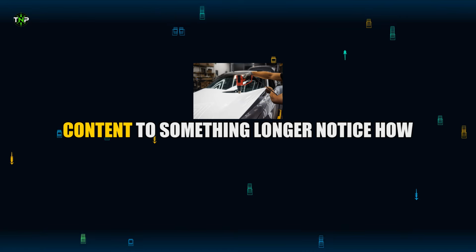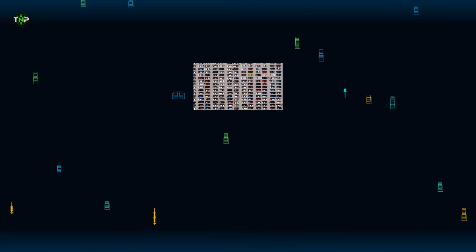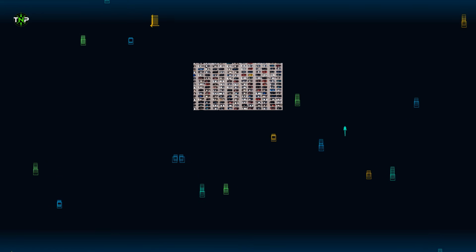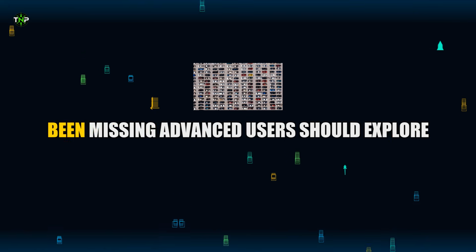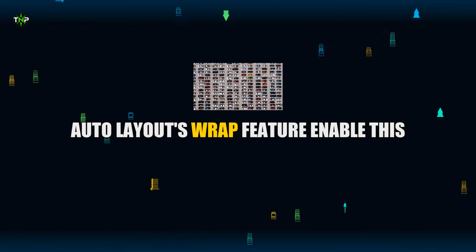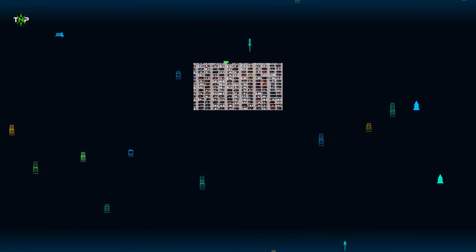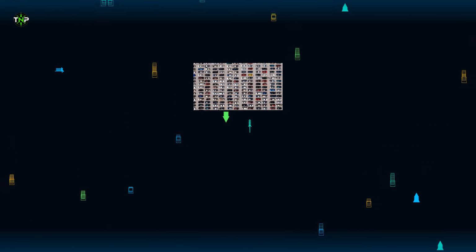Now duplicate that entire auto layout frame. Change the text content to something longer. Notice how the button stays in position, the spacing remains consistent, and everything just works. This is the power you've been missing.